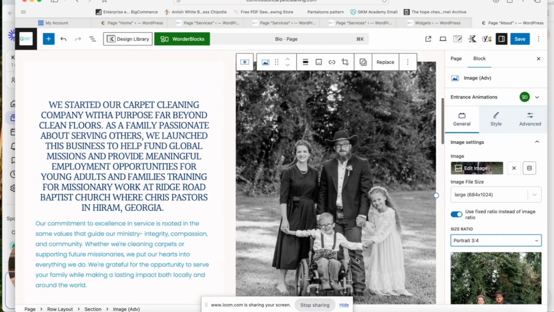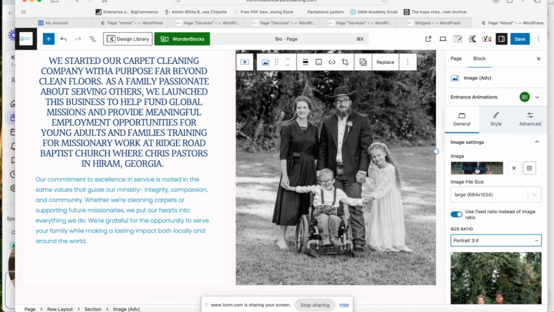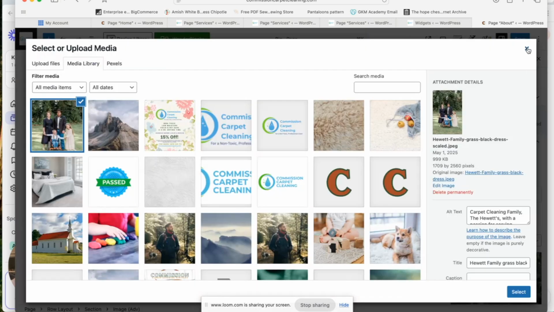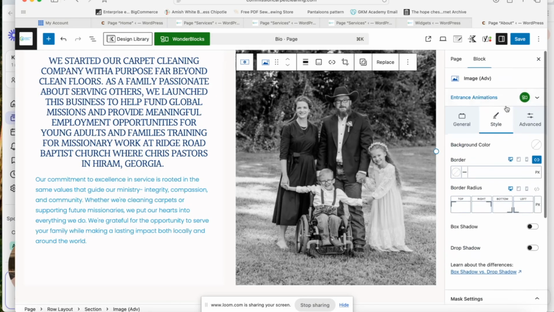And you see how it added some more of that in. And then I want to remove that black and white filter. There we go. It's a grayscale. So let me show you again how I got to that.